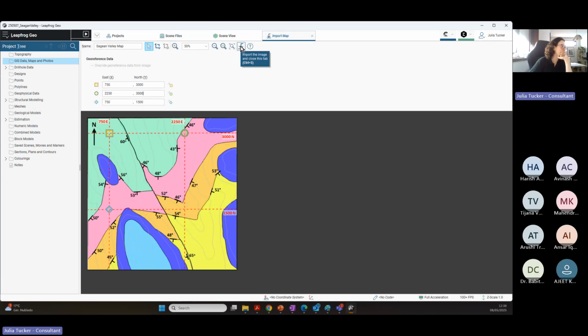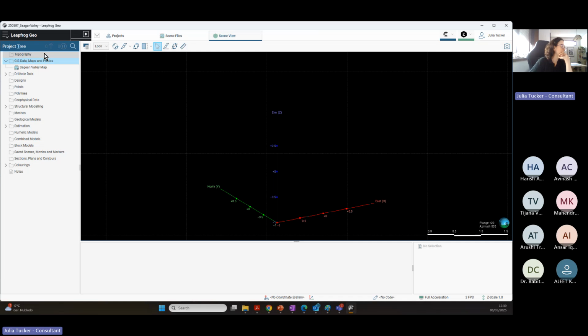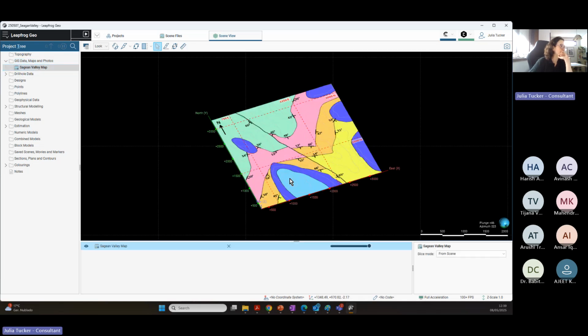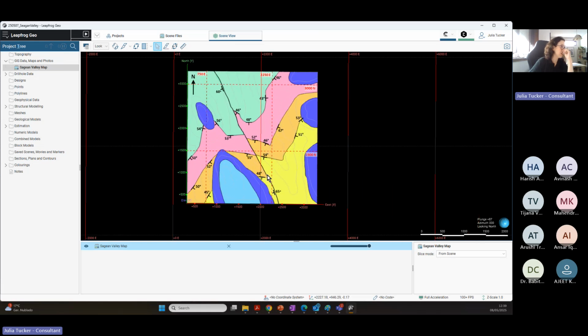So now we just need to click right here and save the map. And now we have here the Silicon Valley map that we can input in our scene just by drag and dropping.